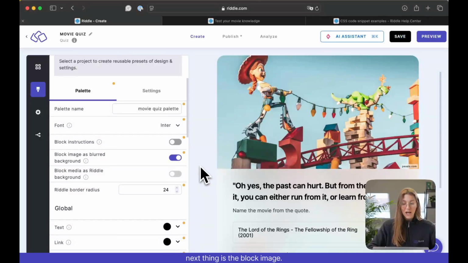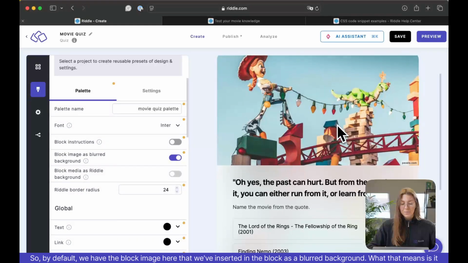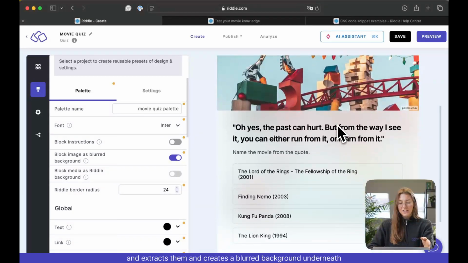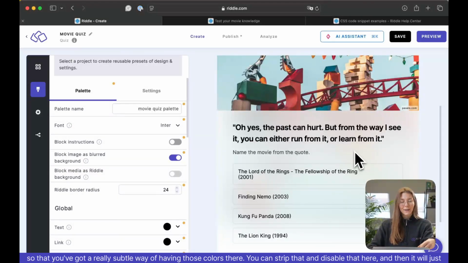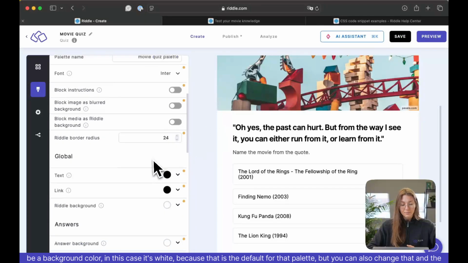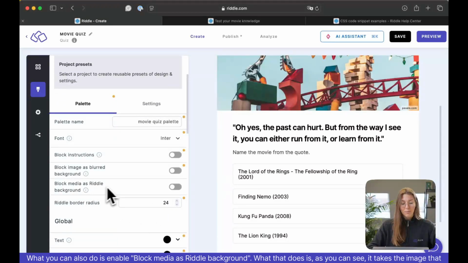The next thing is the block image. By default, we have the block image here that we've inserted in the block as a blurred background. What that means is it takes the colors from that image and extracts them and creates a blurred background underneath, so that you've got a really subtle way of having those colors there. You can strip that and disable that here, and then it will just be a background color. In this case, it's white because that is the default for that palette, but you can also change that in the colors down here.